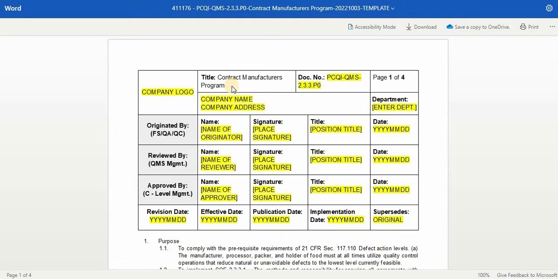To conduct a document review utilizing the Contract Manufacturers Program under the SQF Module 2.3.3, first check if the document title matches the uploaded file name on the dashboard. In this instance, we do have the same titles as the Contract Manufacturers Program. Next, both must have the same document code. For this example, we do have 2.3.3P0.